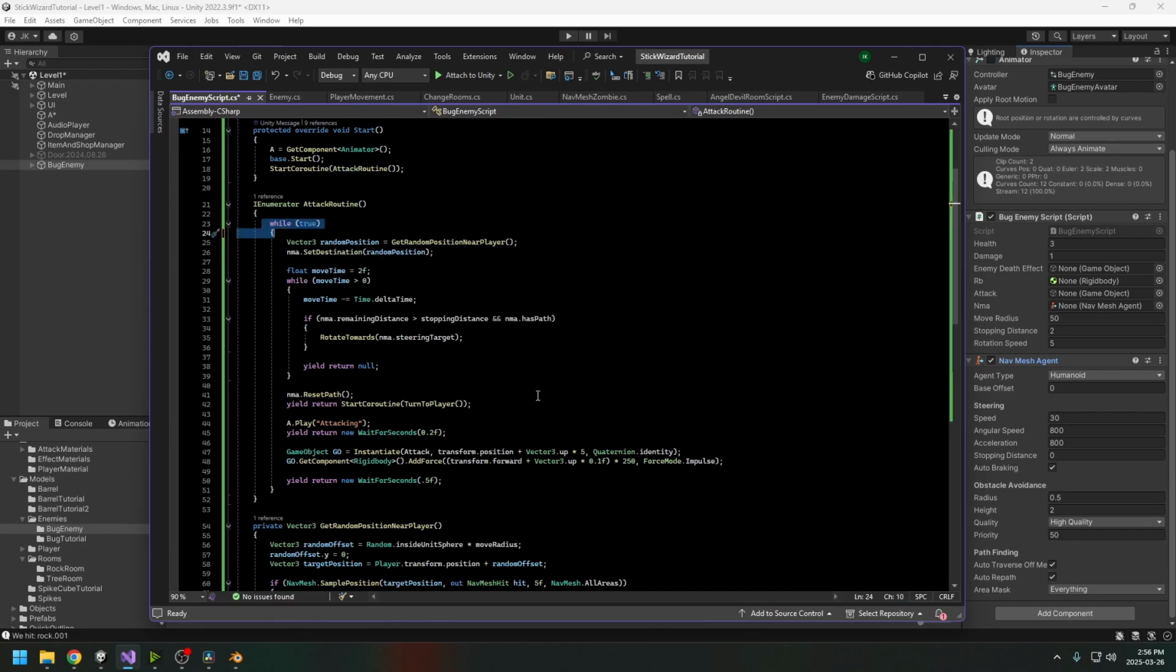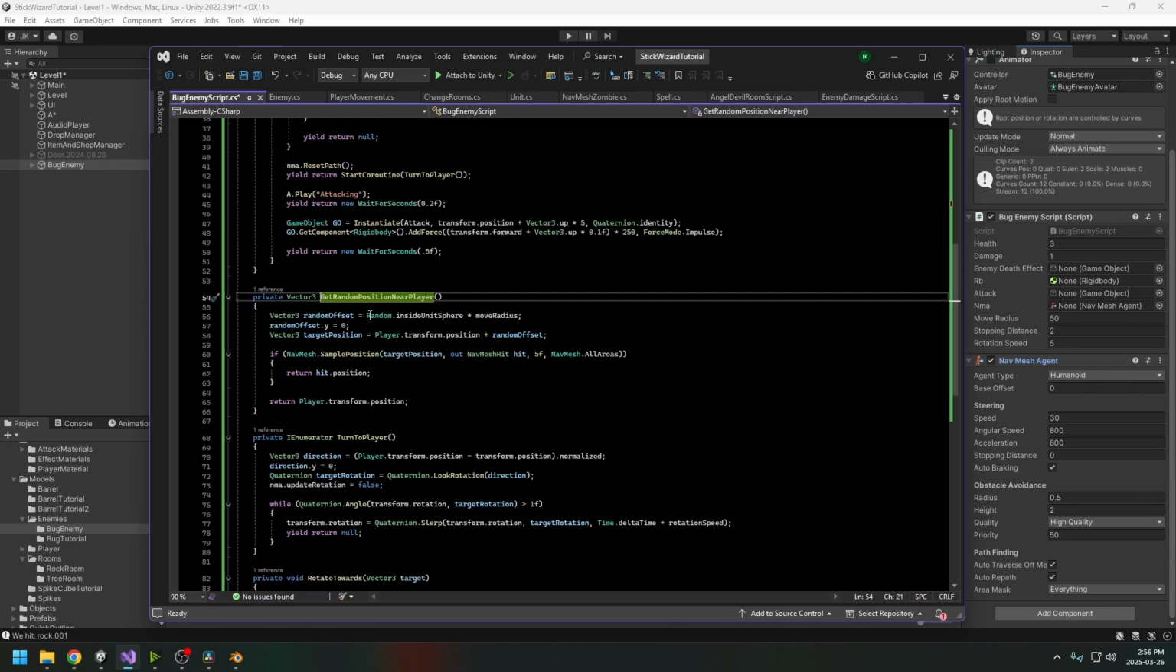So this is just going to run this script indefinitely until the enemy dies. We're getting a random position near the player. This basically gets a random position inside of a sphere multiplied by the move radius, which I've set to 50. You can see that on the right here. So we're getting a random position within a 50 unit radius sphere. And we're setting the Y to be 0 because your character doesn't move up and down.